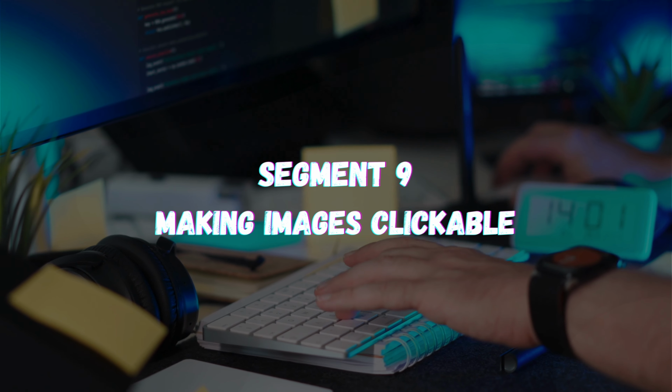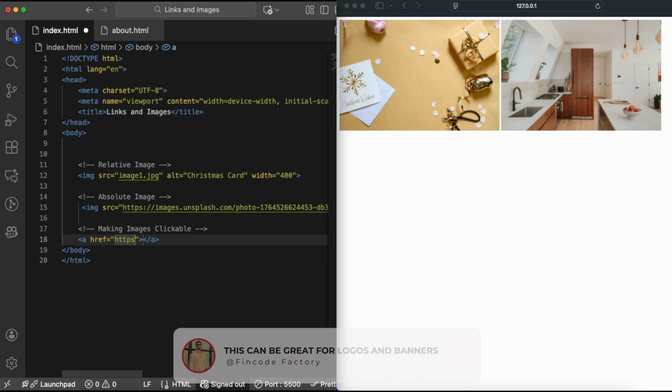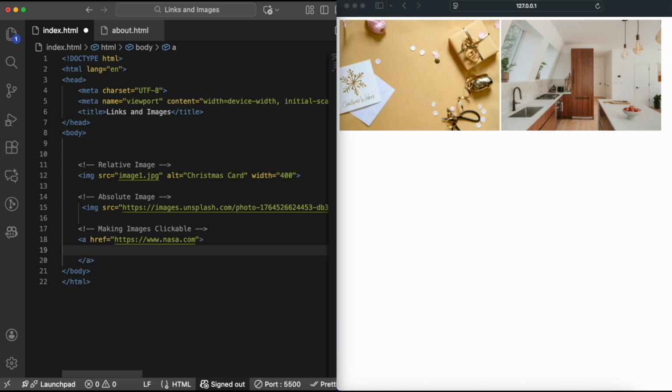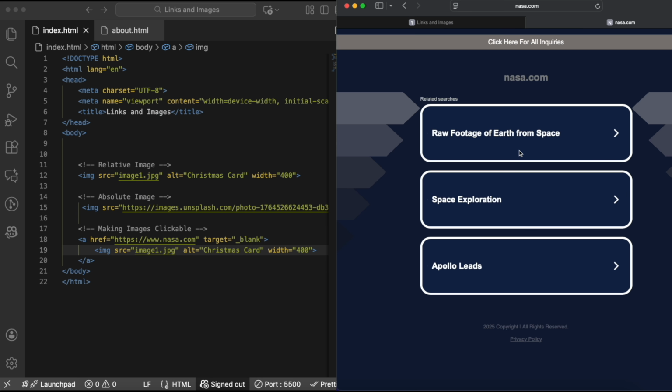Segment 9. Making images clickable. So now, you can also make images clickable, and those are great for logos, banners, or buttons. So what we do here is we'll just wrap an image inside the anchor tag, something like this. Now clicking the image opens the NASA website, and this is great for hyperlinks for logos, banners, or buttons.